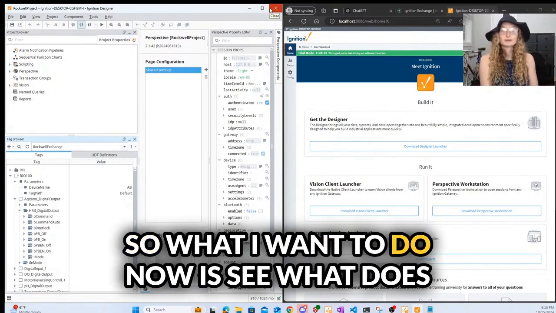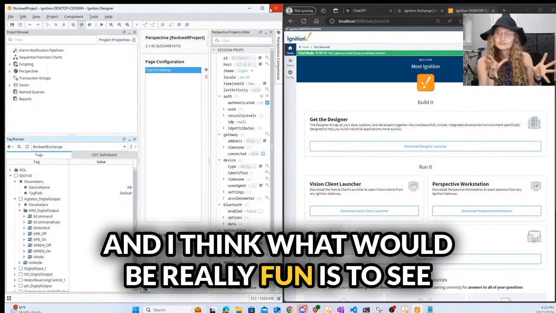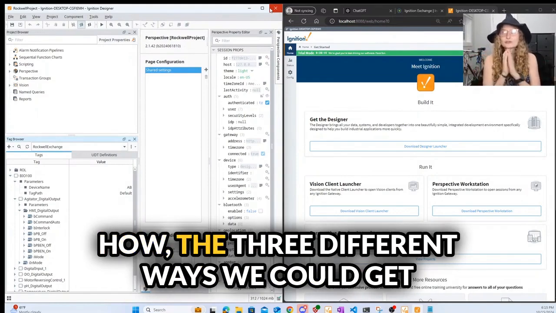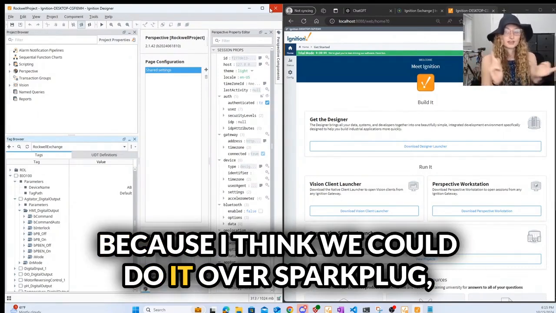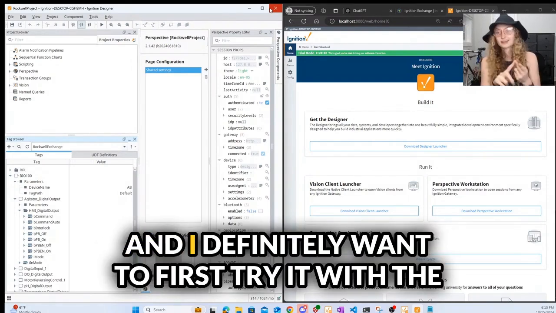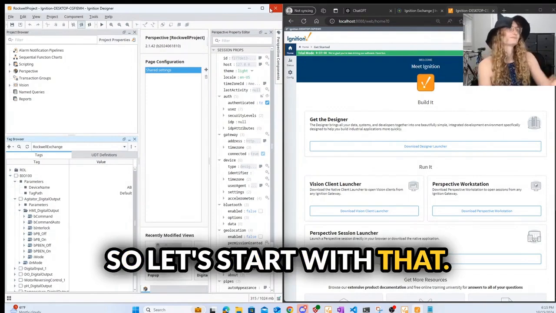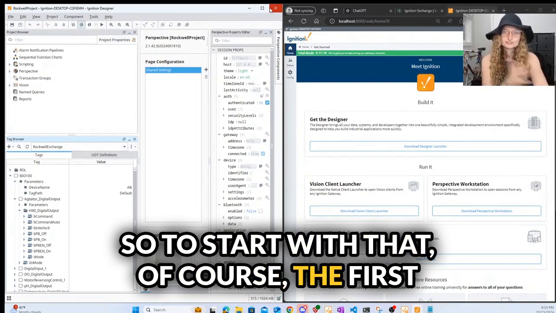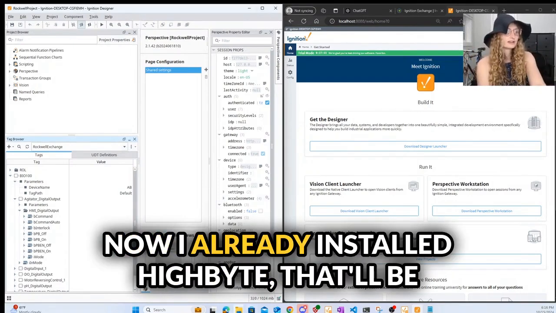So what I want to do now is see what this looks like when we connect it into HighByte. And I think what would be really fun is to see the three different ways we could get Ignition data to HighByte. Because I think we could do it over Sparkplug. We could probably do it over the OPC server within Ignition, maybe? And I definitely want to first try it with the new Ignition module. So let's start with that. To start, of course, the first step is we have to get HighByte running. Now, I already installed HighByte.